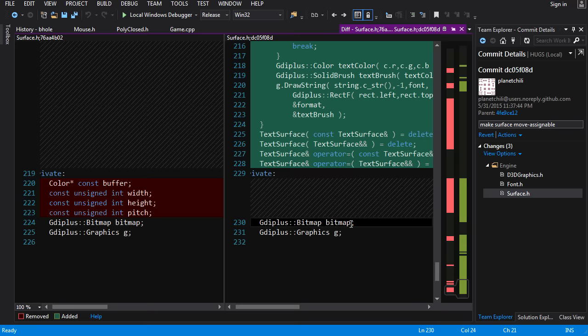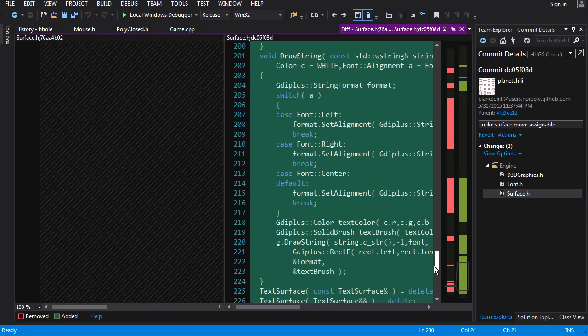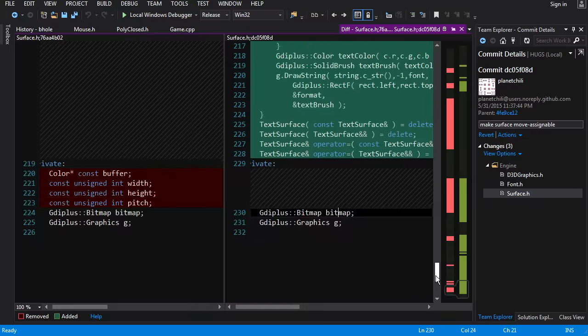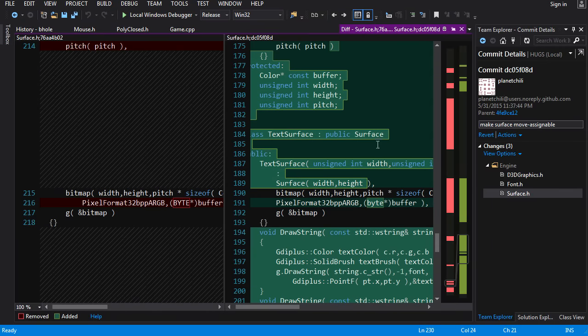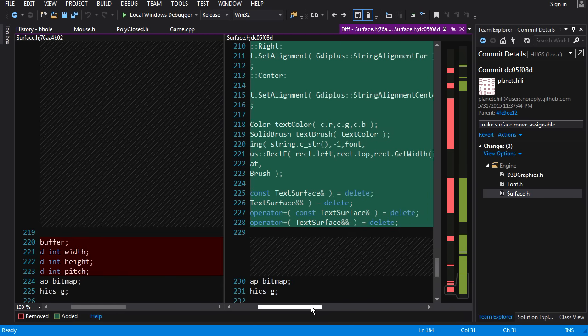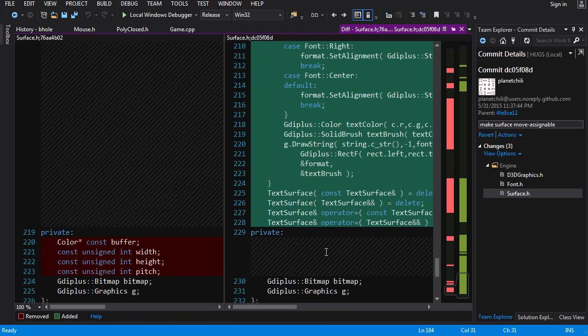So I figured, since you can't move Bitmap and you can't move Graphics, what I would do is factor out the text drawing code into a new class called TextSurface that derives from Surface. And this class would not be assignable. So if you see here, the assignment operators are deleted, and the move constructor operators are also deleted.